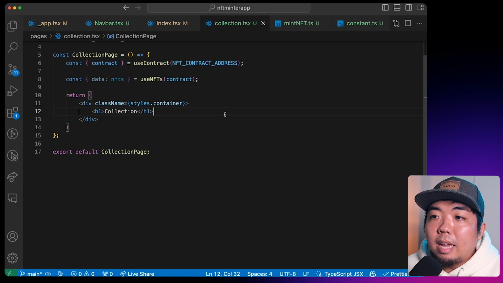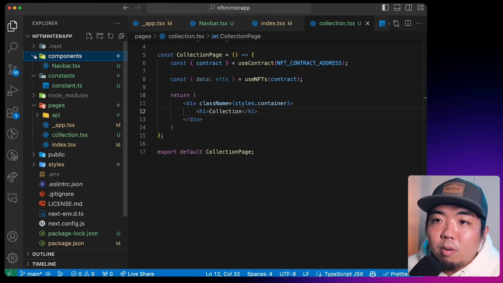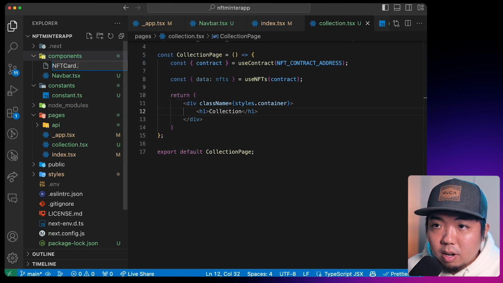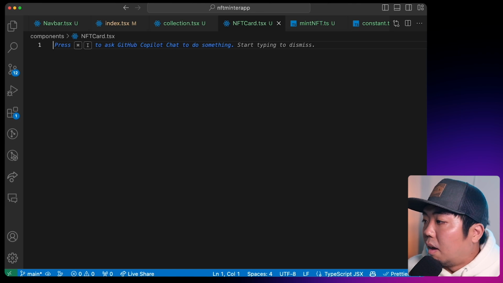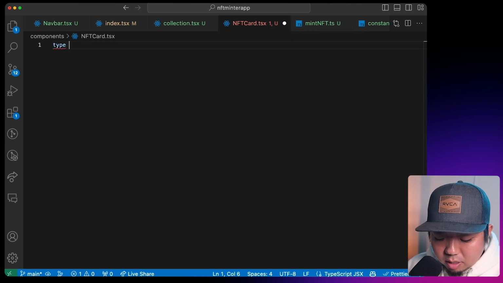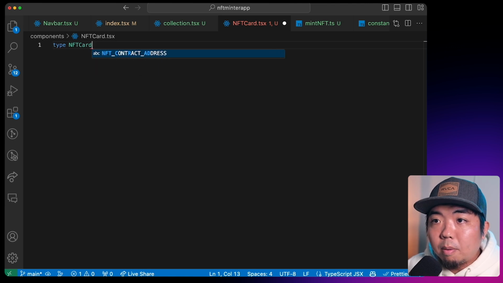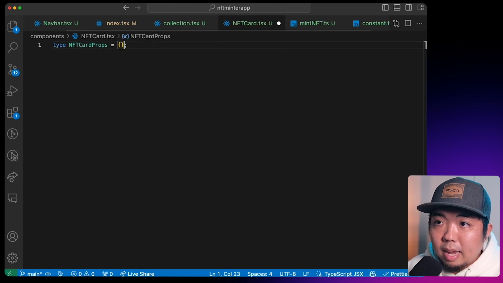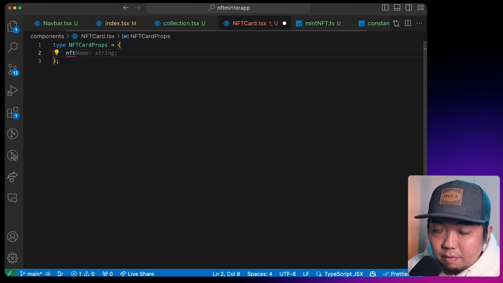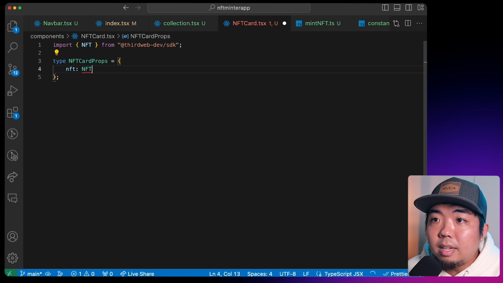Now we want to display all of these NFTs with nice cards. So in my components folder here, I'm going to create a new file. We're going to call this nftcard.tsx. And for this NFT component, we're going to create a type first of NFTCardProps. And what our component is going to need is an NFT, which is going to be of type NFT. We'll just import that from thirdweb.